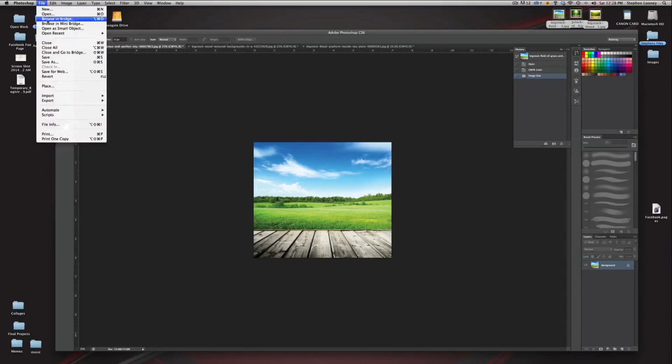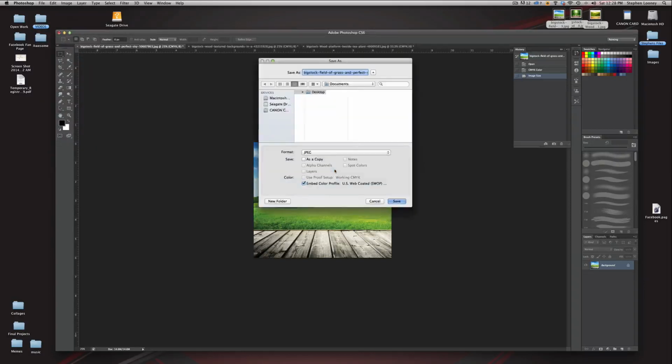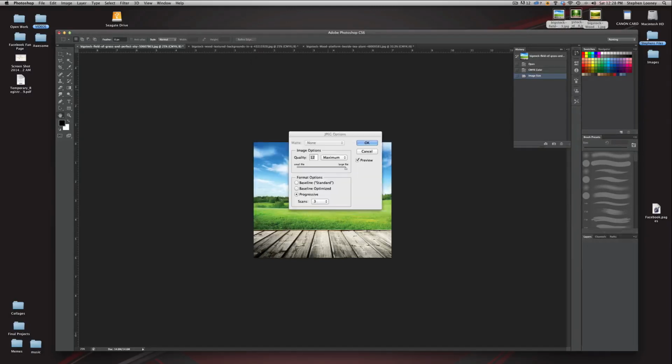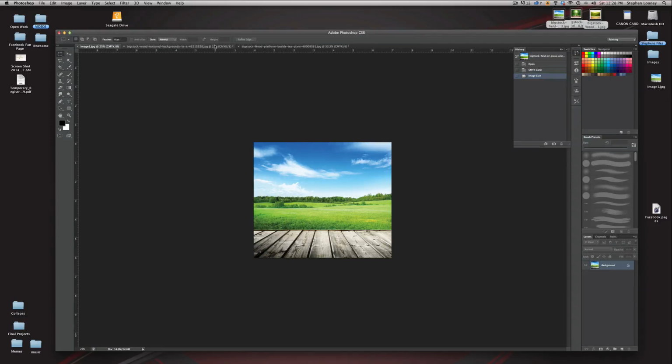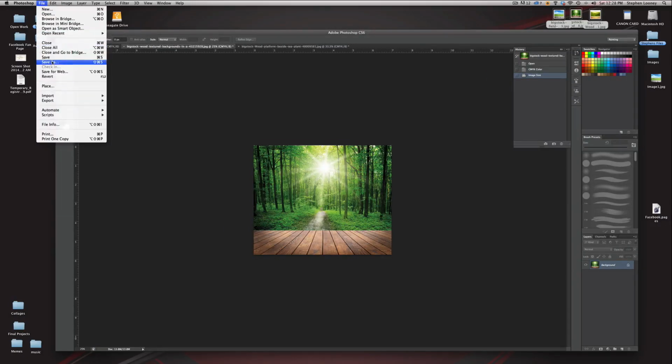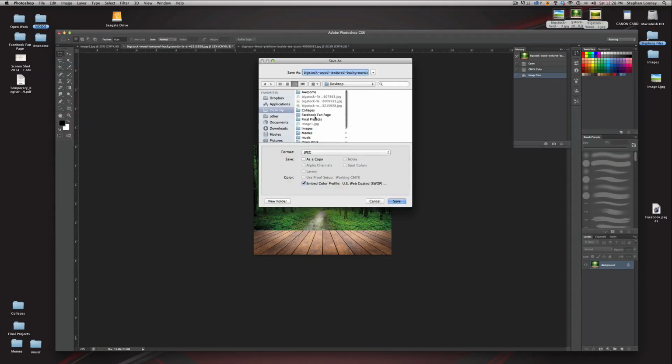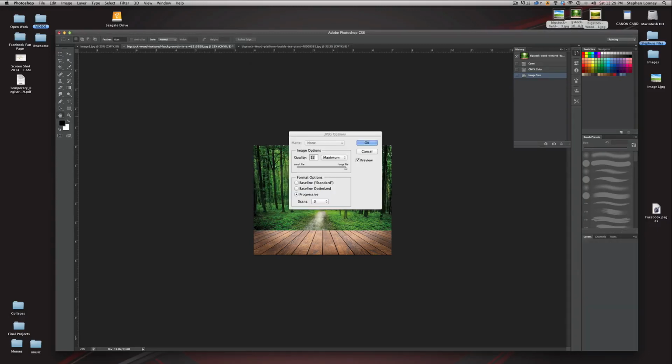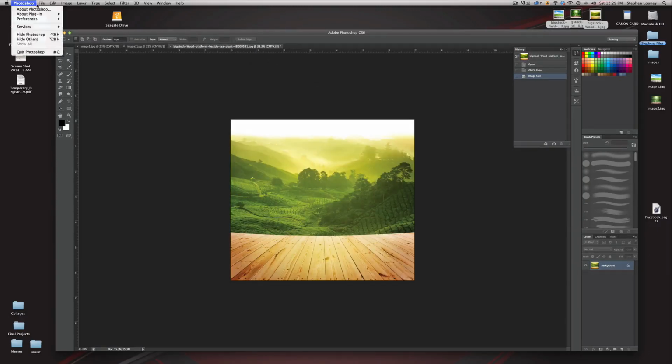Hit OK. Now I'm just going to save these as JPEGs to my desktop. So image 1, hit OK. Image 2, OK. And image 3.